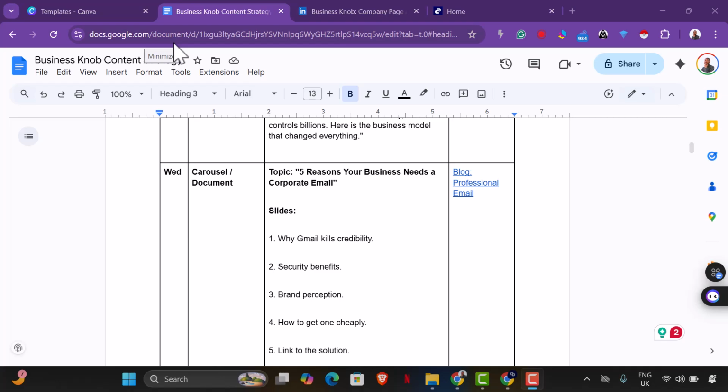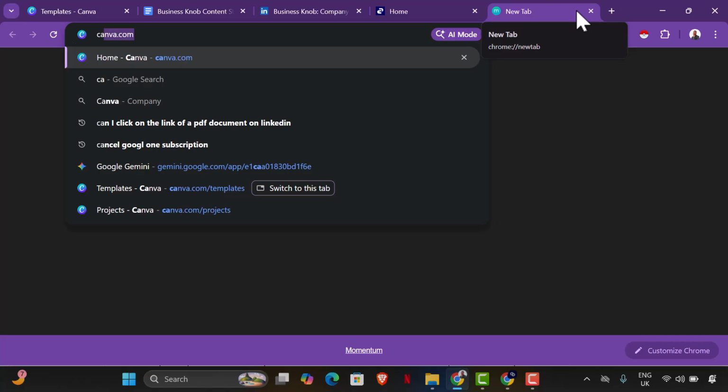Welcome back, guys. So right now we want to create a carousel post. So carousel or documents, that's what it was tagged in the calendar. So right now I want to create a carousel post. I'll be using Canva to create my carousel post.